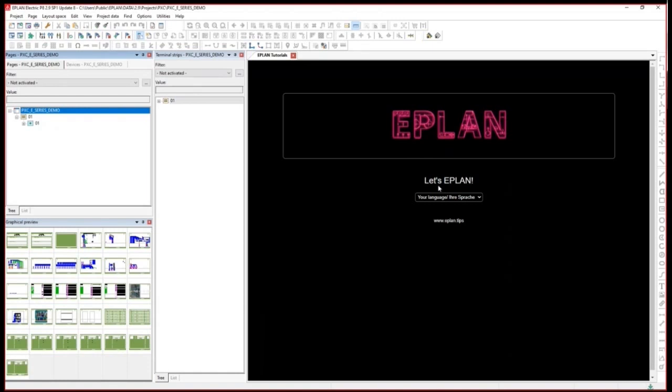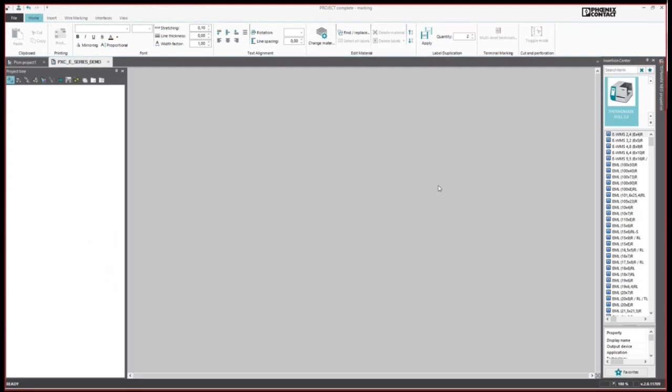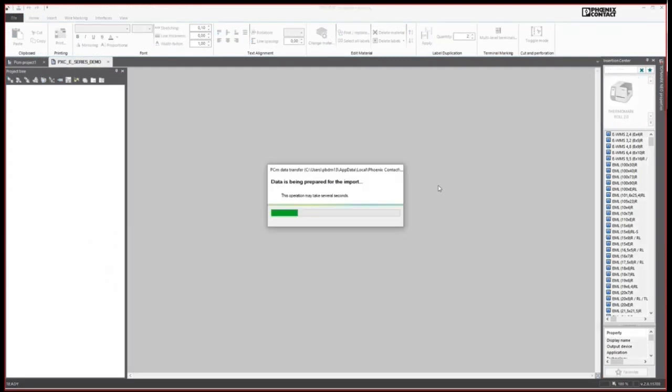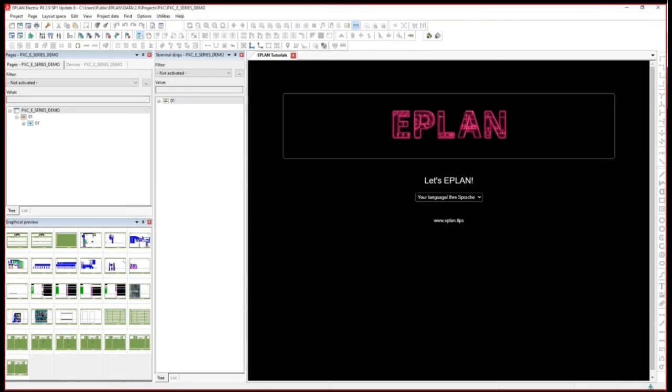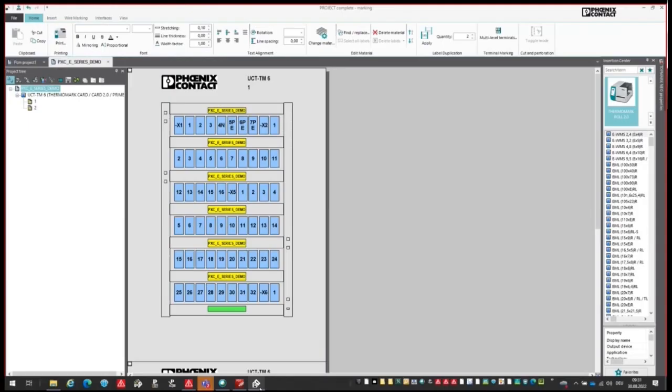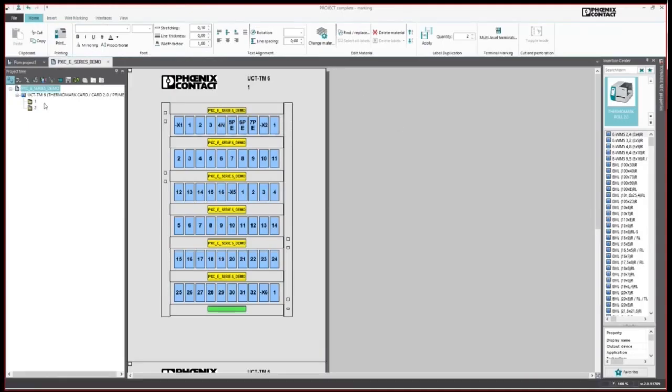And then you will see that we have automatically integrated the import configuration with demo material behind it, because we didn't know which material you are using and which printer you are using. So right now we are importing to the material UCT TM6. The condition value is already activated, and we also have a project name mentioned in the material, but this is for the Thermomark card material.